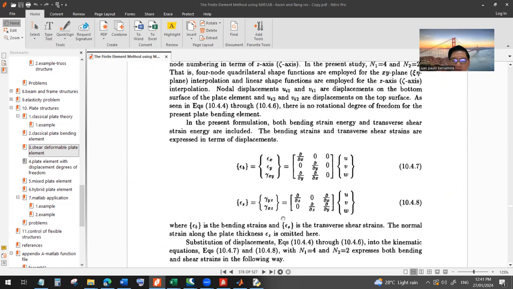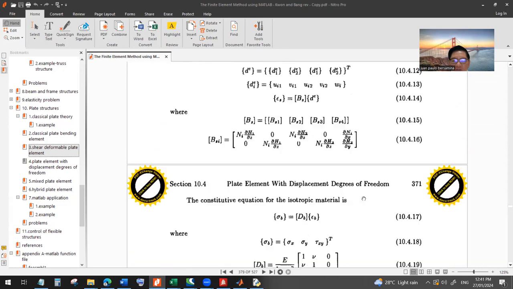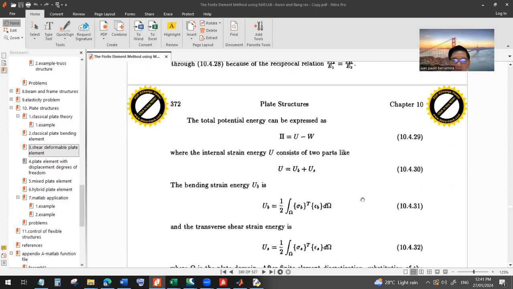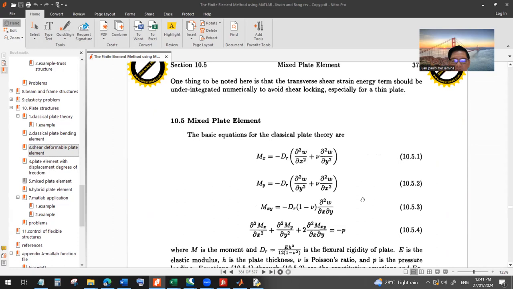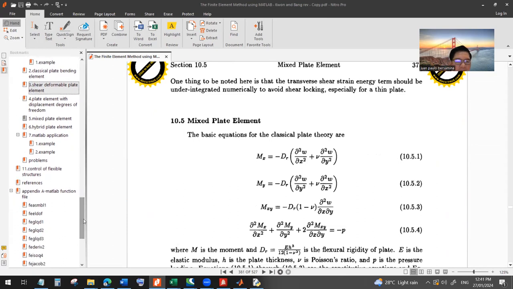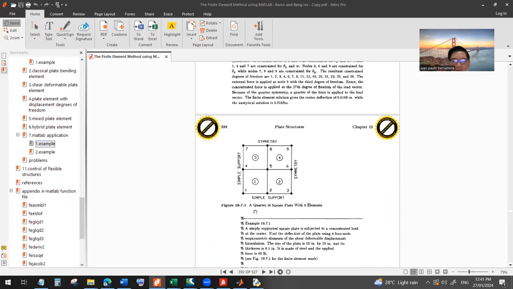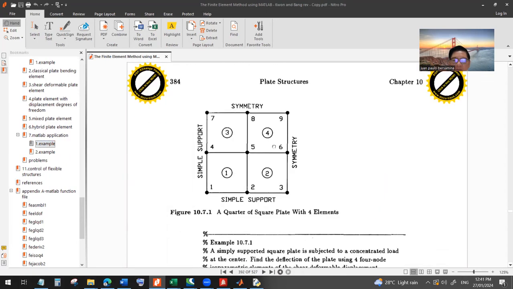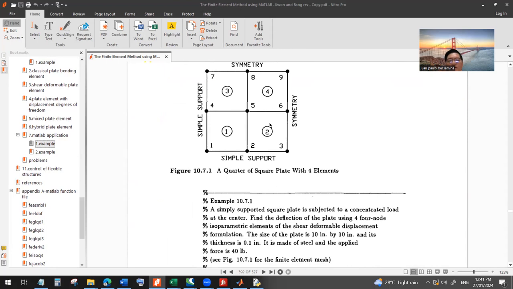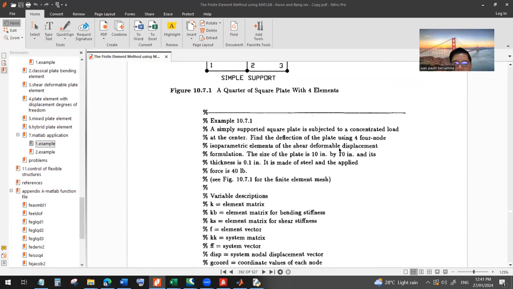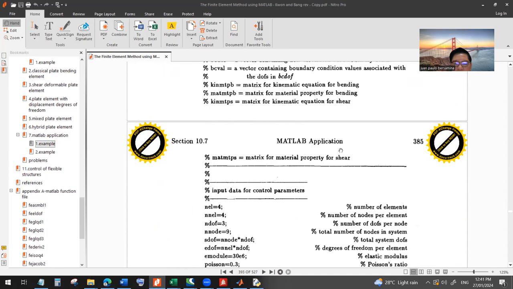So we will open the function and solve the problem so we can apply it. Here is the problem: a quarter of a square plate with 4 elements.